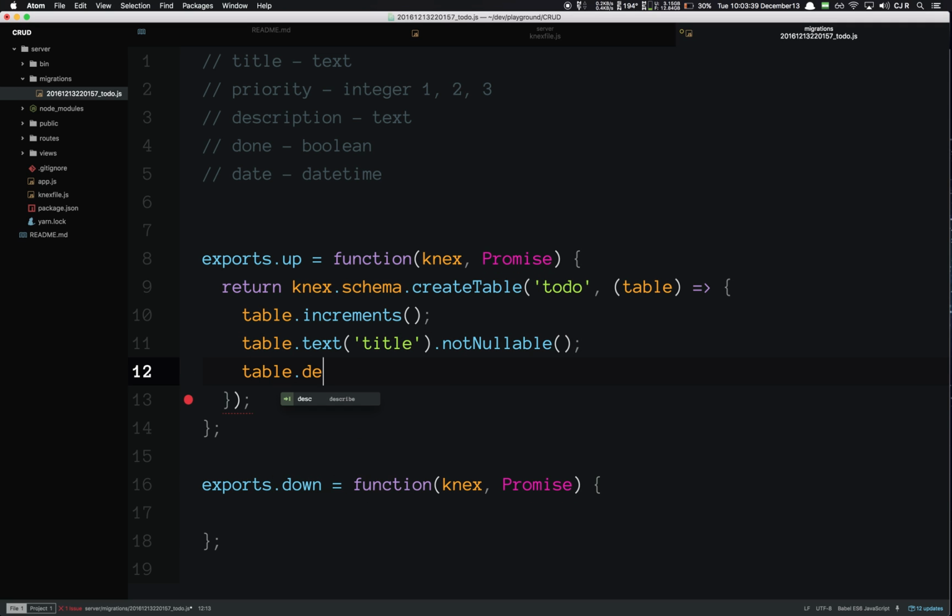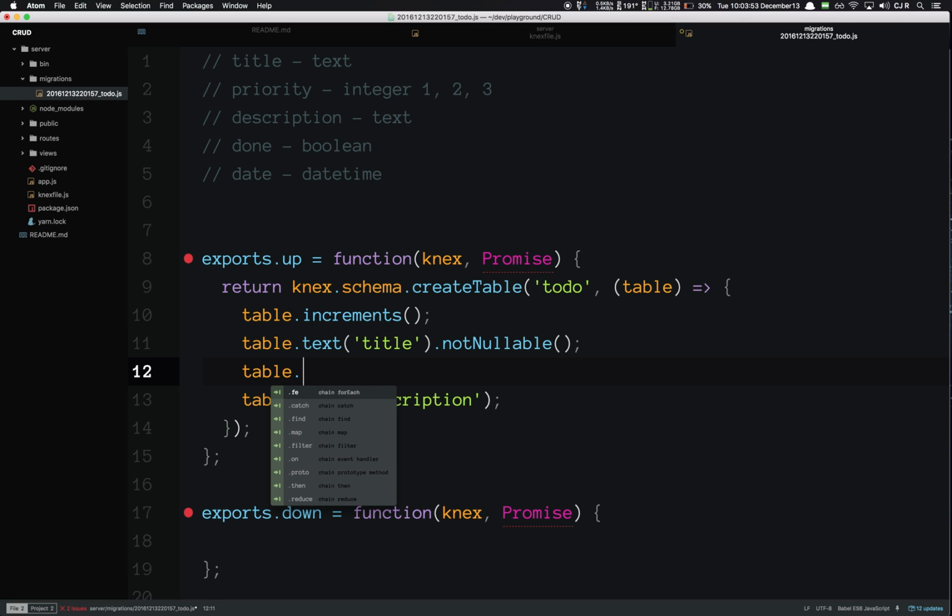So then I'm going to do table.description. That is not how you do that. Table.text, and the name of the column is description. I'll let that one be null. We don't have to, that's optional. Don't forget priority. Let's throw that on there.